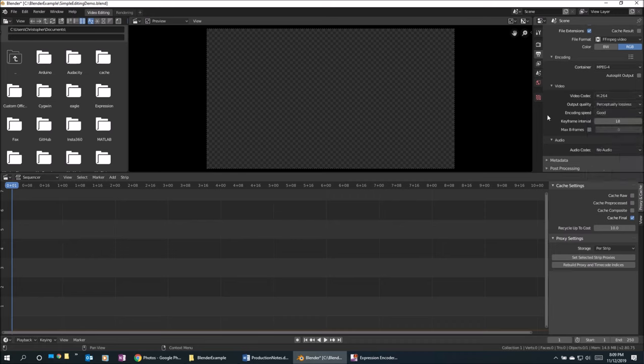The encoding speed I'll leave as default. The last thing you're going to need to do here is, if your video has audio, like a soundtrack or spoken voice or anything like that, and you want that included in your video, you're going to have to choose an audio codec to do that. So I'm going to click on audio codec, and I'm going to pick AAC, which is what I typically use. Again, I'll leave those other options standard. So at this point, I think we've set up everything to be ready for video editing.